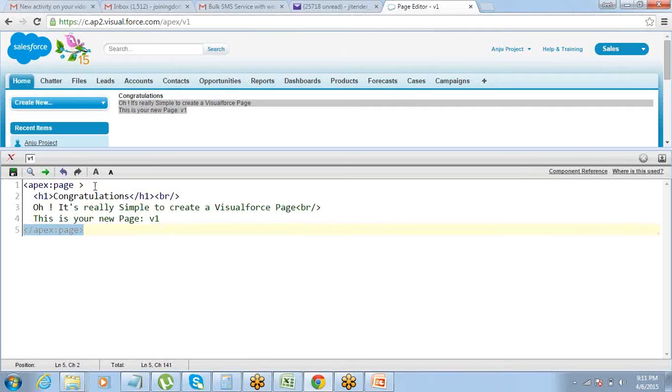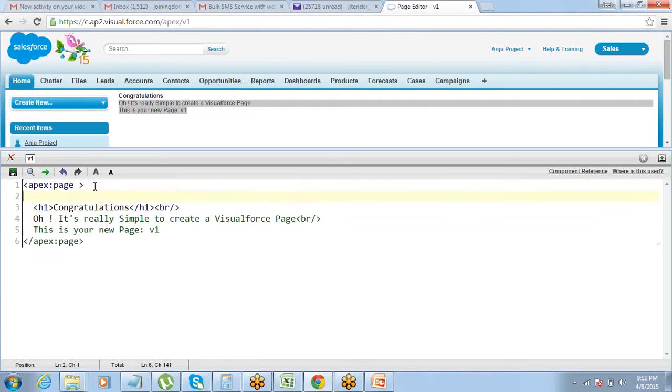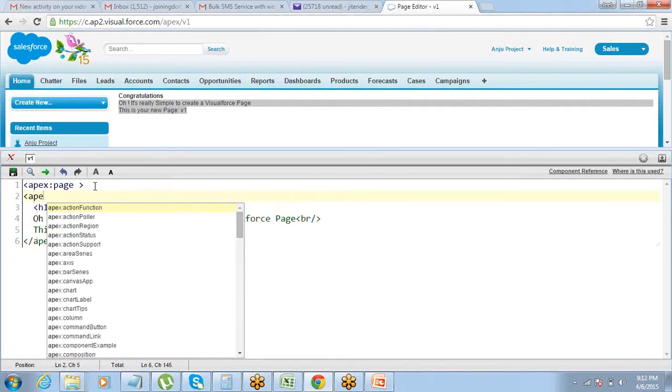Okay, this way there are hundreds of components. All right, but this is the most common one, and this is something which has to be there in every page. You cannot have a Visualforce page without this. So all your pages should start with this component, end with this component. All right, now if I see, there are so many of them.